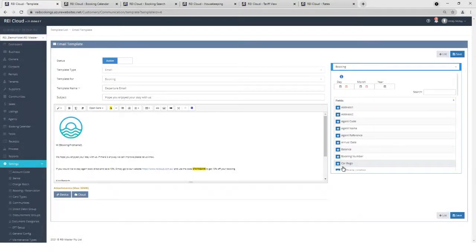Having HTML templates really does take your communication with your guests to the next level. In REI Cloud, you can have as many HTML templates as you like. I've only set up a couple for you today, but a couple other examples are pre-arrival, post-departure, and marketing emails. You'll see that there's a toolbar along the top here, and this allows you to set the styling of your emails. So you can change the font, the size, the color, add in pictures, hyperlinks, and more.